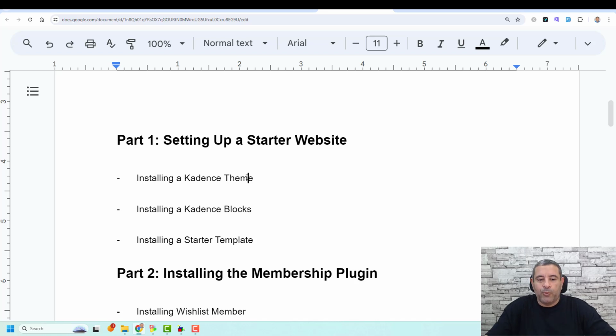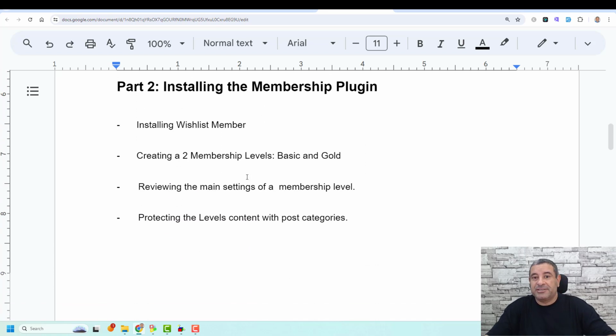In the second part, which is the next video, I will be showing you how you can install a membership plugin, which is Wishlist Member, and why I like it. Then I will show you how you can create 2 different membership levels, we'll review the main settings of the membership levels, and how we can protect different parts of our website using Wishlist Member. So with this, we end this part of the website.